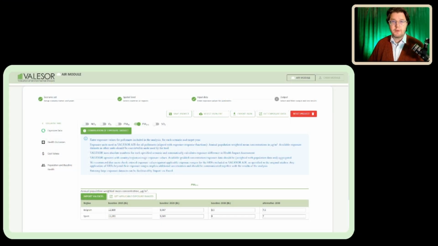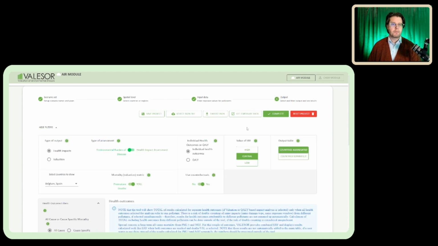Okay, hi everybody, welcome back to step 4 of the AIR module calculations with the VALESOR digital tool to calculate economic values of pollution. Again, as a reminder, we are now done with the input data step and we will now move on to the output step.